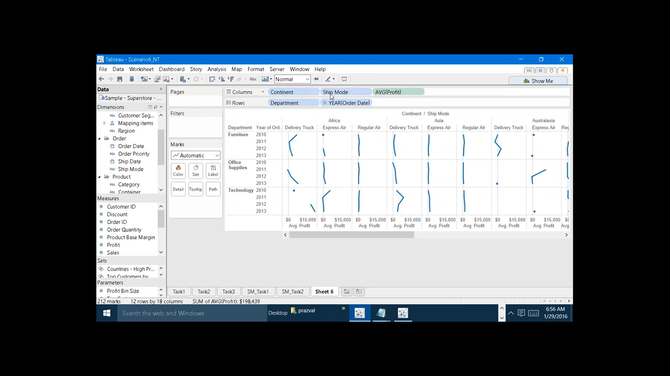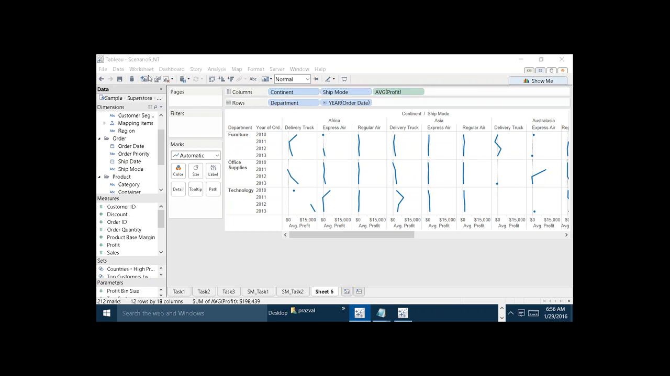So in this way we can break down the visualization into n number of parts with the help of the small multiple dimensions. So here each and every part is known as what? Here each and every part is known as a pane.